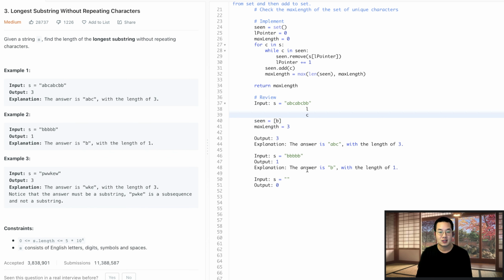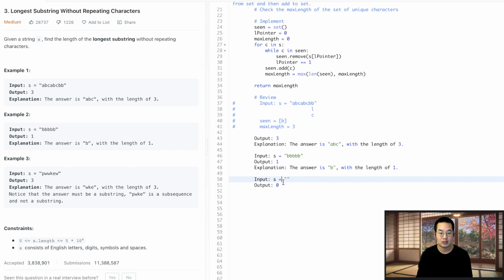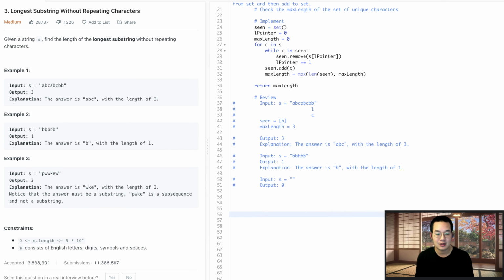Perfect. And the same thing for empty array. That's the edge case. Let's check that out. So for C in empty string, nothing occurs, so we return a max length of 0. Perfect. With that, we're done with our review, and I think we can do evaluation.